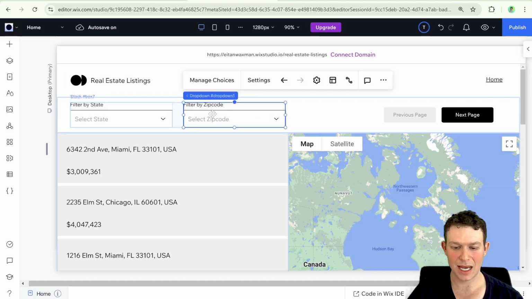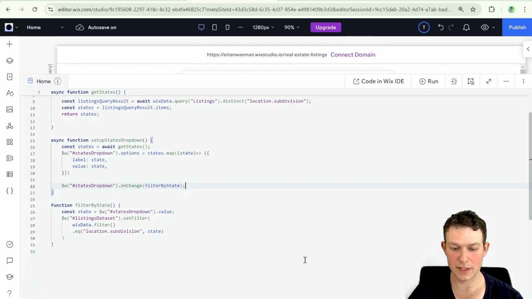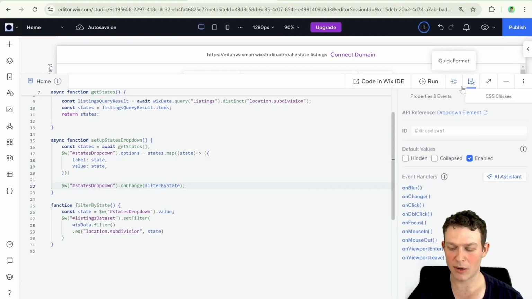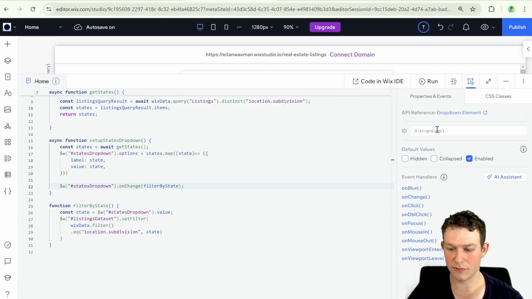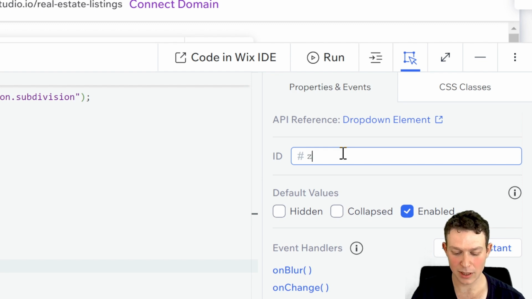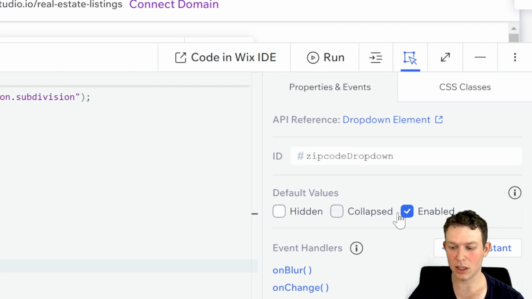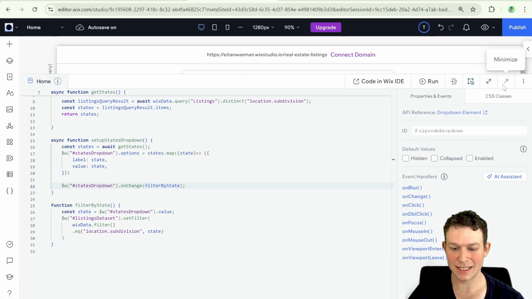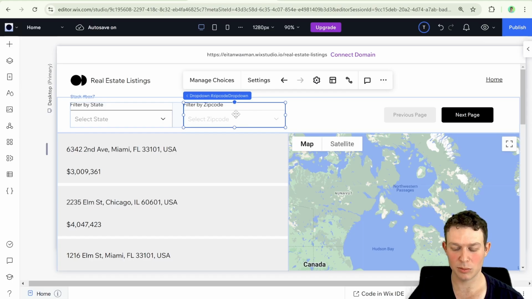Okay. I'm going to have this zip code dropdown disabled by default, so you won't be able to select a zip code until you select a state. So I'm going to go ahead and open this up here. Open up the properties and events. And first of all, let me change the ID. So this will be our zip code dropdown. And I'm going to uncheck this toggle over here that says enabled, and that means that by default this is going to be disabled, so people won't be able to open the dropdown.